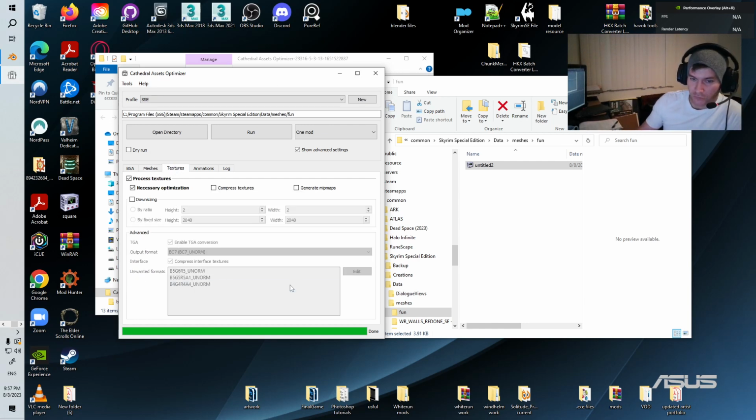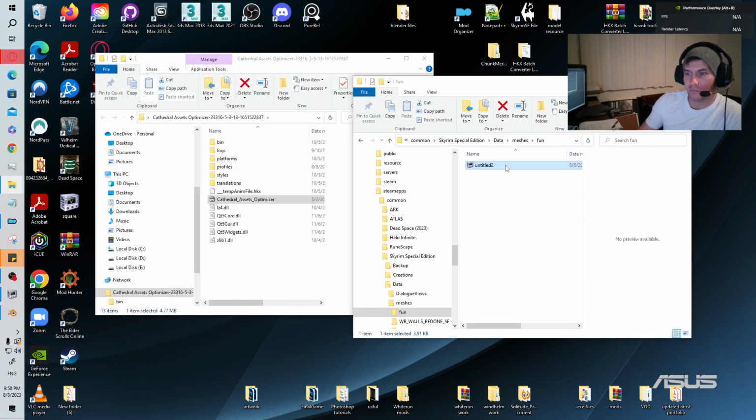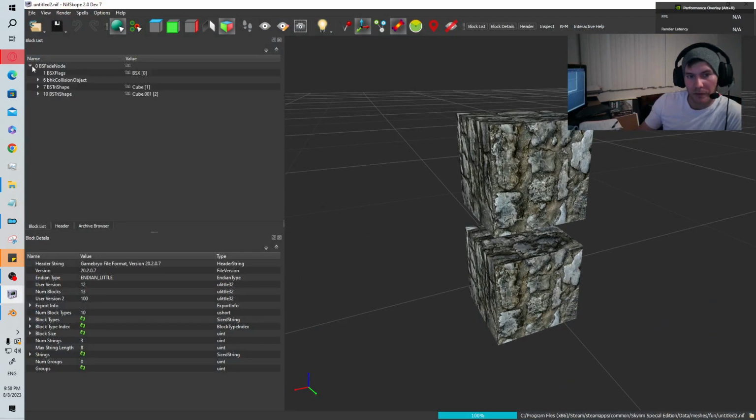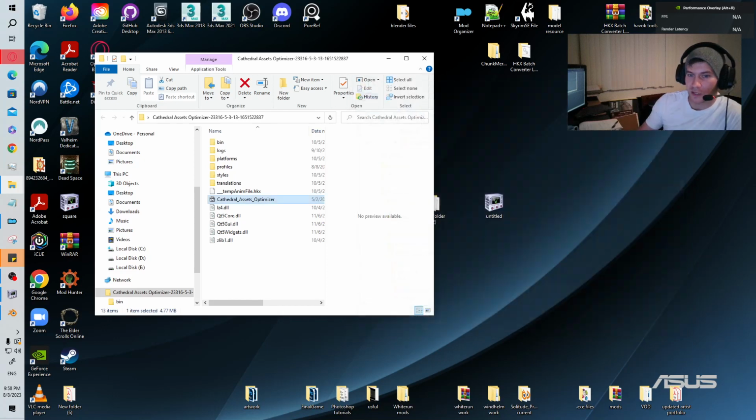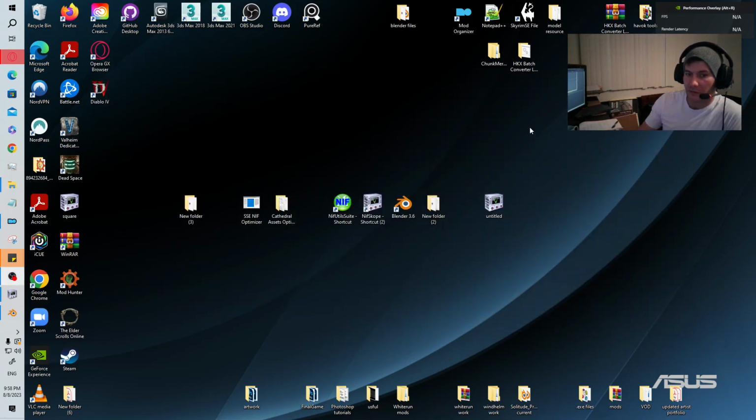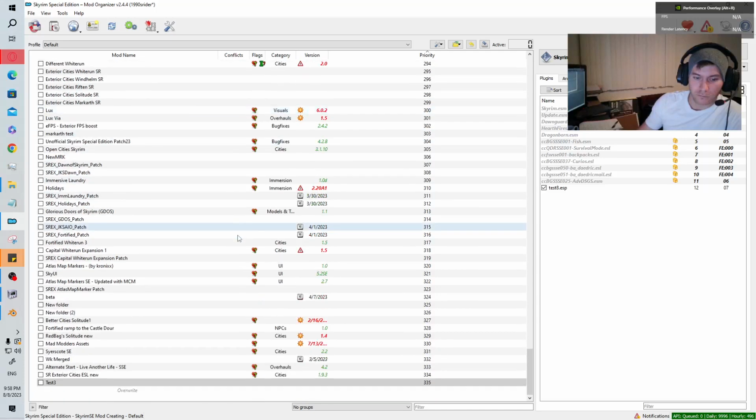You can always do textures too if you want, because some textures do get screwy. I'm going to exit. I'm going to check this. This should be BS tri-shape. It is now. That's done. I'm going to exit this. Exit this. I'm going to go put this in game.